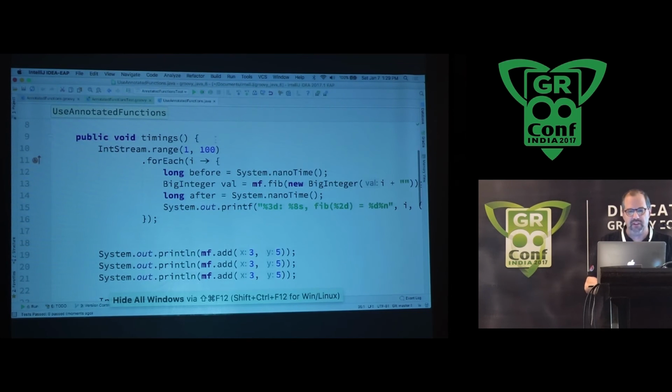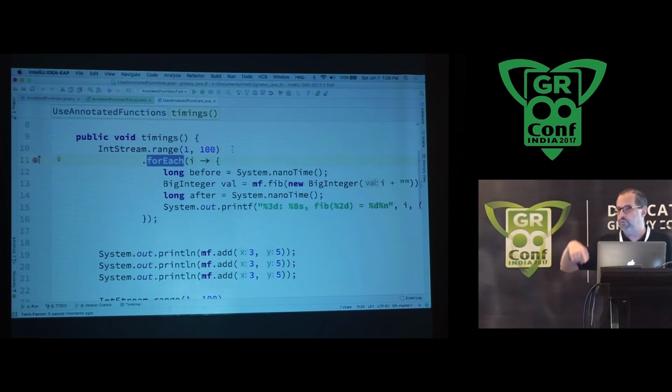So this one, I want to time it. So what I'm doing is for each number from 1 to 100, now by the way, this is Java code that's going to call Groovy code.